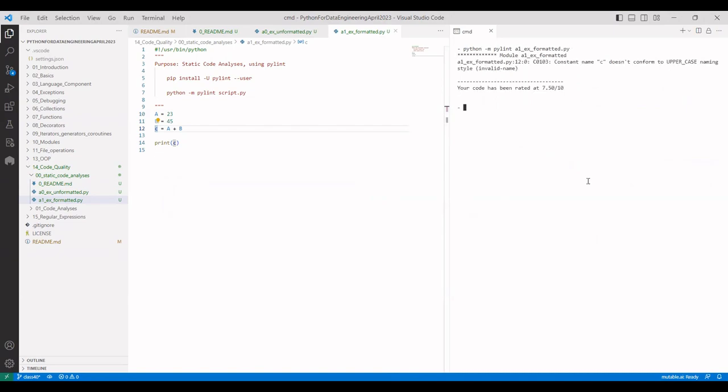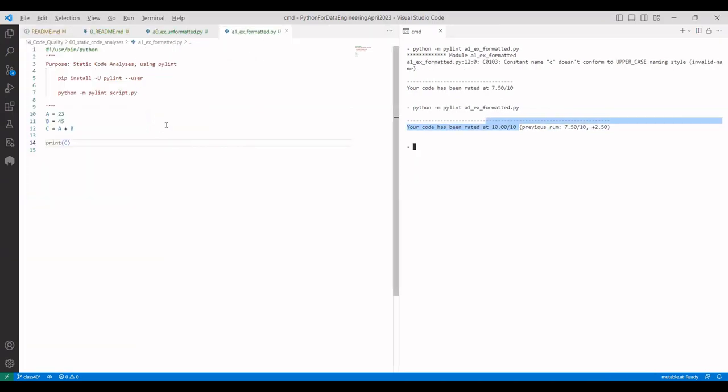A1, if I execute, you can see the same code slightly changed. So what is it saying? 7.5 by 10. So it is better than the previous one. The problem is with this thing. If I also change the C, it will compare the previous results and the current result. Now it is saying earlier it was 7.5, now it is 10 by 10. So as per the record, it is good.